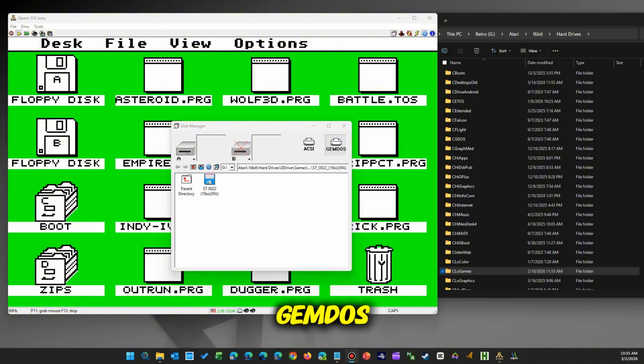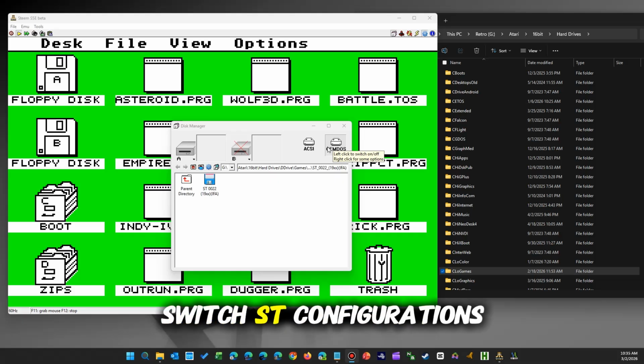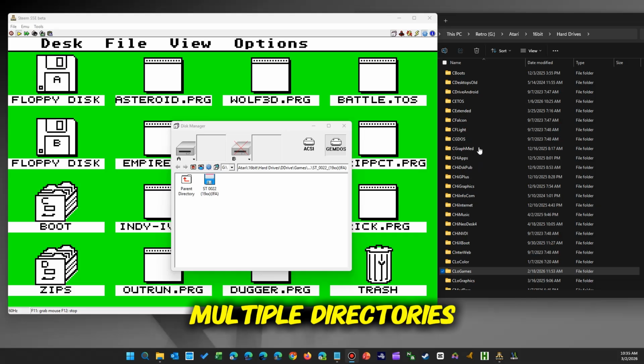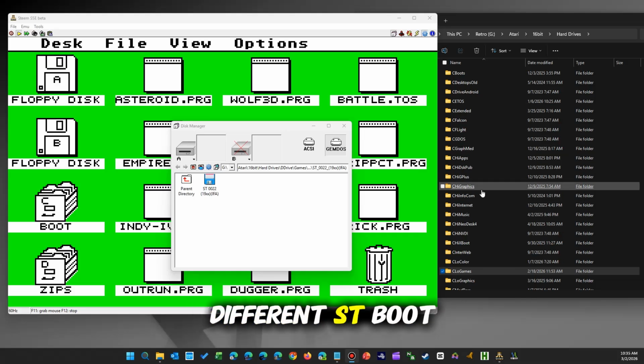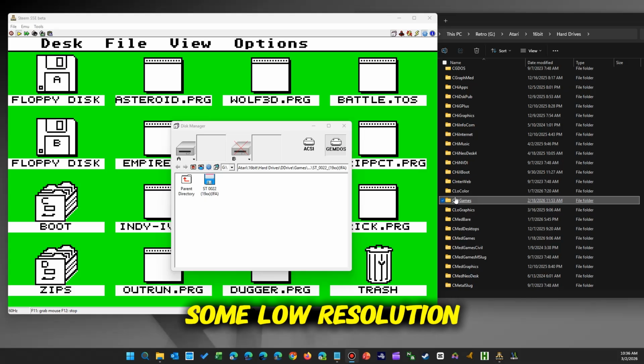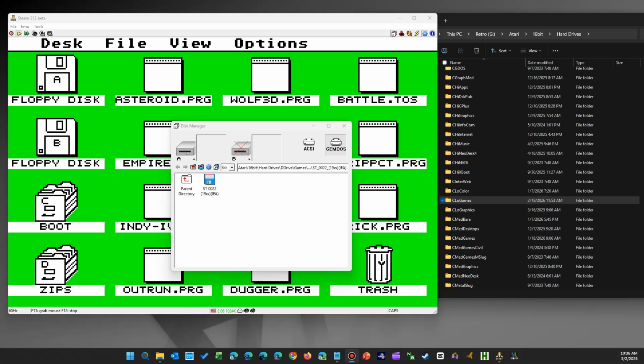Moving on to GEMDOS Drives. GEMDOS is an interface between STeem and a host file system. It manages the files just like a standard PC-based system, allowing you to create folders, add files, etc. Now, I have an earlier video that explains how I no longer use a boot manager to switch ST configurations. Because ST era files are so small compared to modern files in hard drive storage, you can have multiple directories, each containing a different ST boot scenario. I have several high resolution, several medium resolution, and some low resolution, each containing files for that purpose.